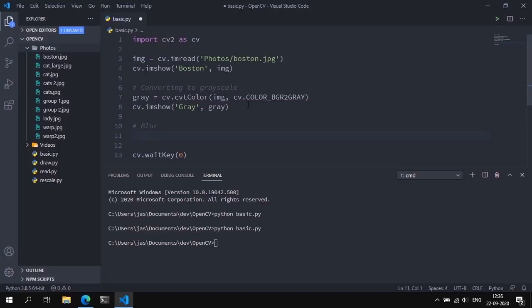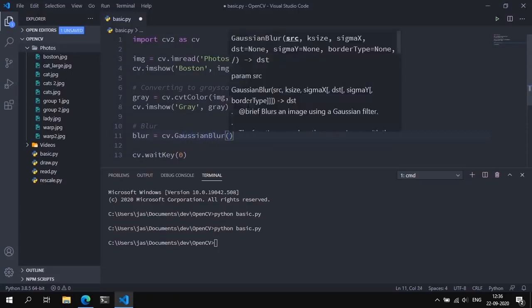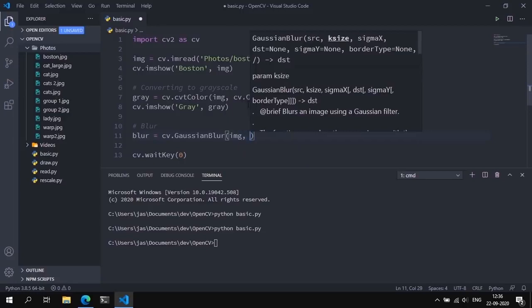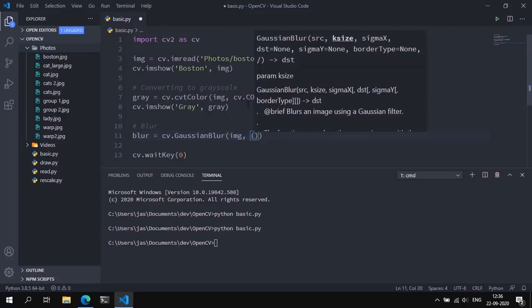There are way too many blurring techniques, which we will get into in the advanced part of this course, but for now we're just going to use the Gaussian blur. So we're going to create a blurred image by saying blur is equal to cv.GaussianBlur. This takes in a source image, which is the img. It will take in a kernel size, which is a 2x2 tuple, basically the window size that OpenCV uses to compute the blur on the image.